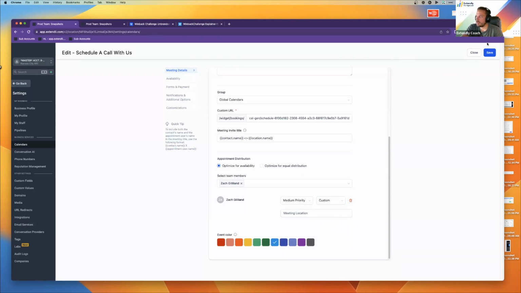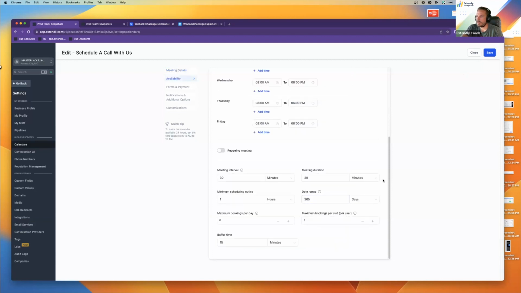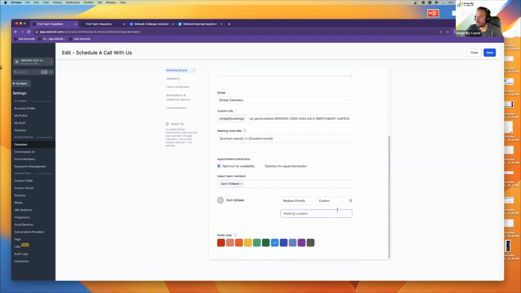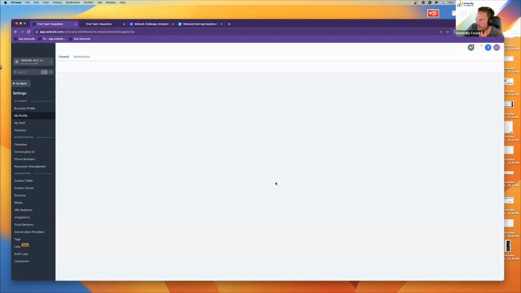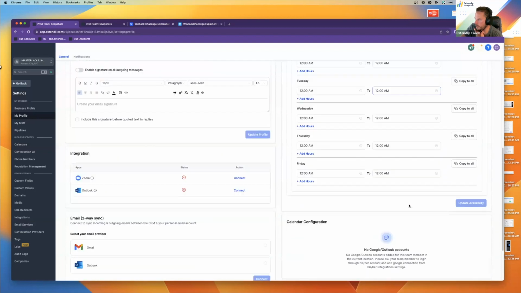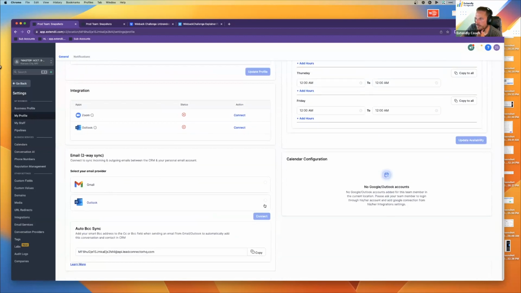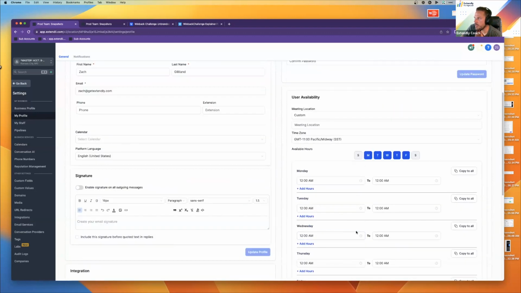If you just leave this blank like this, then what happens is it grabs the meeting location from the contact itself, from your profile. So if you go to my profile and scroll down, this is where you can connect Zoom and all this kind of stuff, connect your calendars and everything. And you see here where it says user availability and then meeting location, custom, and you can hard code your meeting location here.